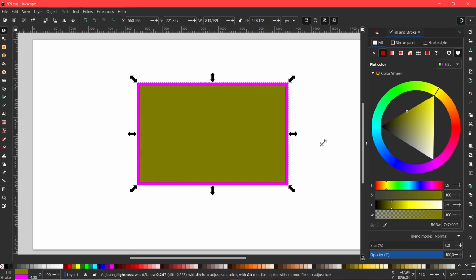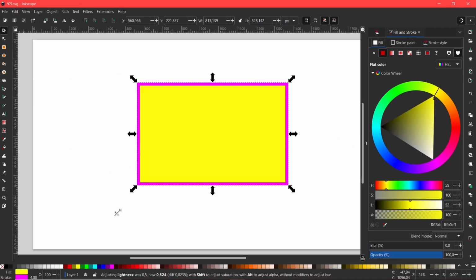And again, you can see it in the color wheel here in our fill and stroke dialog. So by moving our mouse, we can change the lightness of our hue. So let's just select a brightness that we like and release.